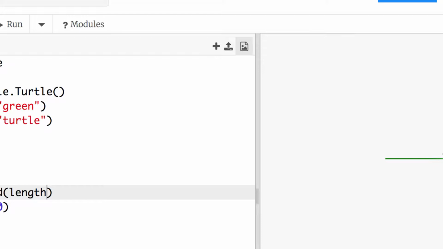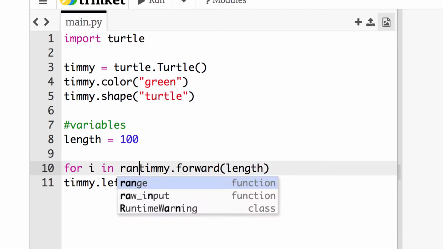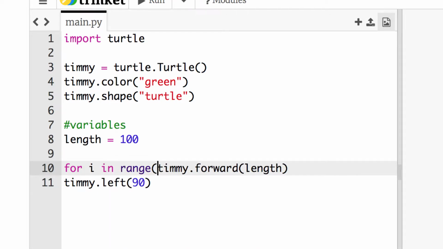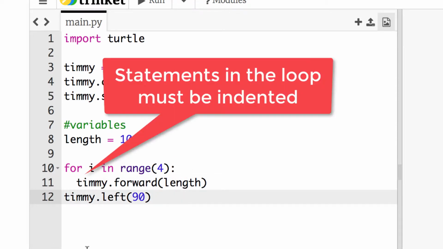So I'm going to go back here, and I'm going to do it before I start this, and I'm going to say for i in range, and then in parentheses we've got to put a number, and we're going to do it 4 times. And now there are 2 important things. One is you have to put a colon, and I'll hit enter. And then you can see even when I hit enter, it indented this. And I also want to indent this. I could just hit the tab key.